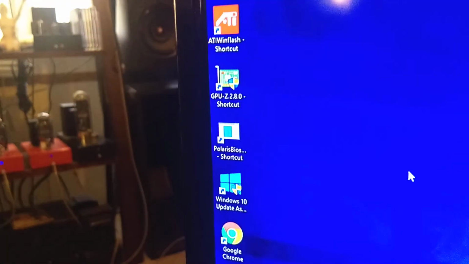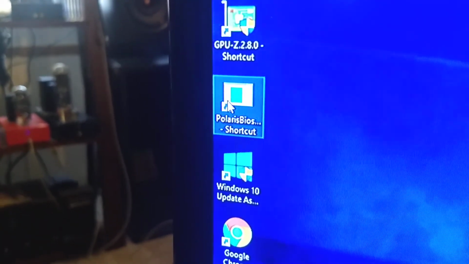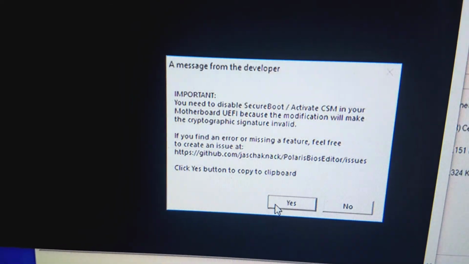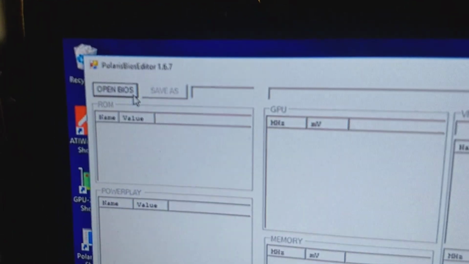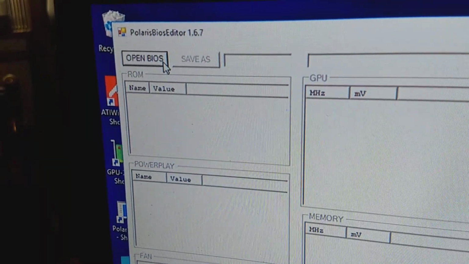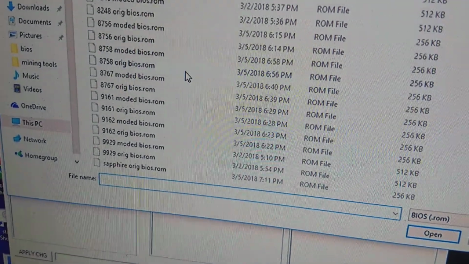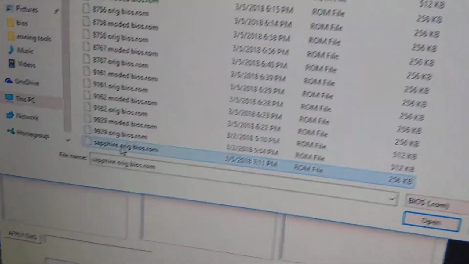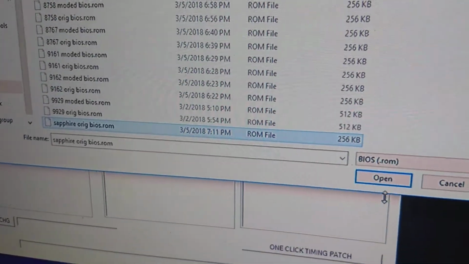And now we go here to Polaris BIOS. This is the one that modifies the BIOS, and it comes out like this. This message from the developer, just say yes, and now you have the Polaris BIOS editor. You open BIOS, and you look for Sapphire. There you go. You want to open this, the BIOS for the Sapphire, because this is the original BIOS from the GPU that we just loaded in, and we open it up.